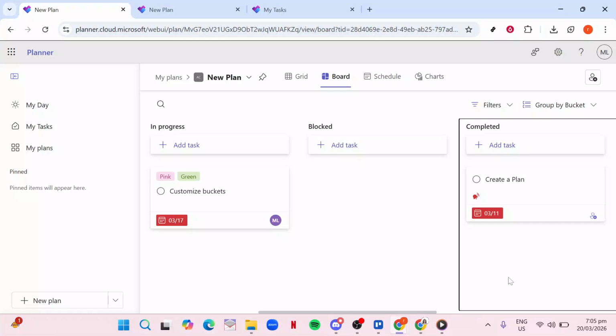In today's video, I'm going to teach you how to change buckets in Microsoft Planner. If you're organizing tasks and want to quickly move something from one stage to another, the drag and drop method is the fastest, most intuitive way to keep your plan tidy and up to date.